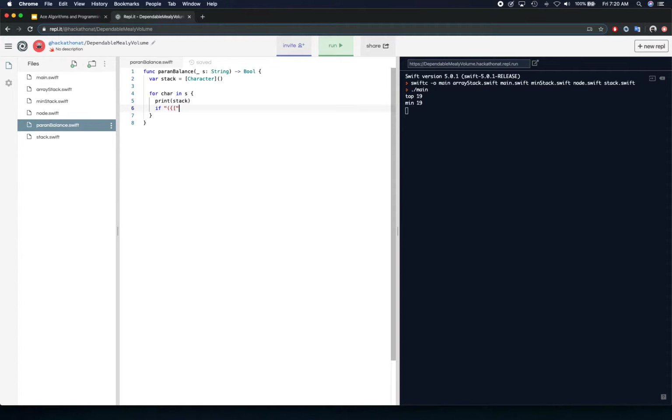If it's one of these, we can say string dot contains characters. So if the current character is one of these, then you want to push that character into the stack. You're going to start putting all the open parentheses into the stack.